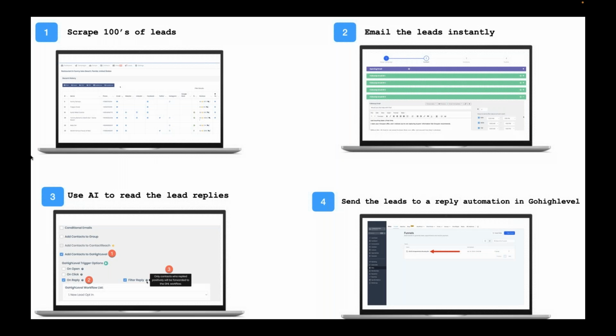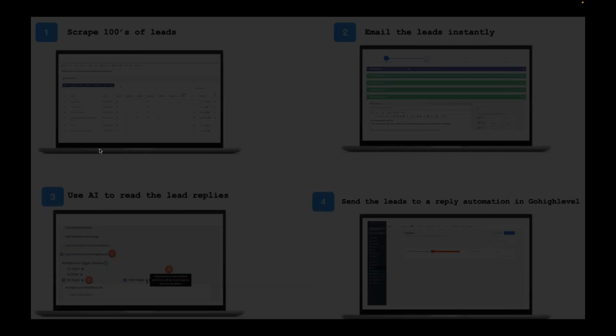And that's the only way that we're going to send this lead into High Level. So then number 4, it will send that positive lead to what we call a reply automation in Go High Level. And then the system just kind of takes over and the machine works from that standpoint.